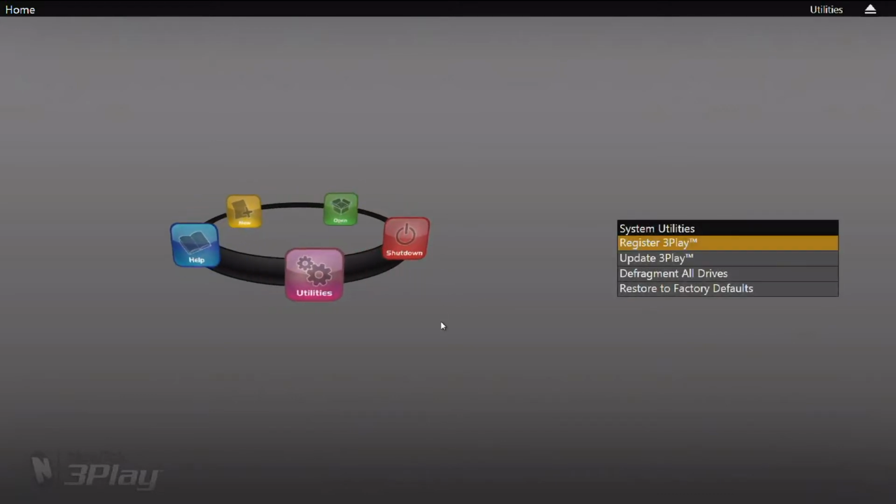Next, we have the Utilities option, and this allows you to register your 3Play, to check for updates on the internet, to defragment the drives inside of the 3Play system, and to restore the system to factory defaults.